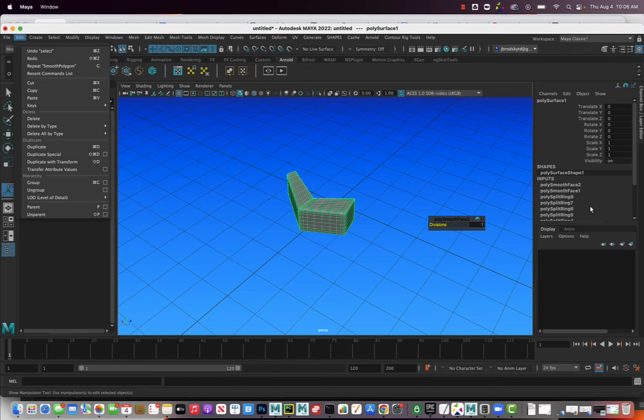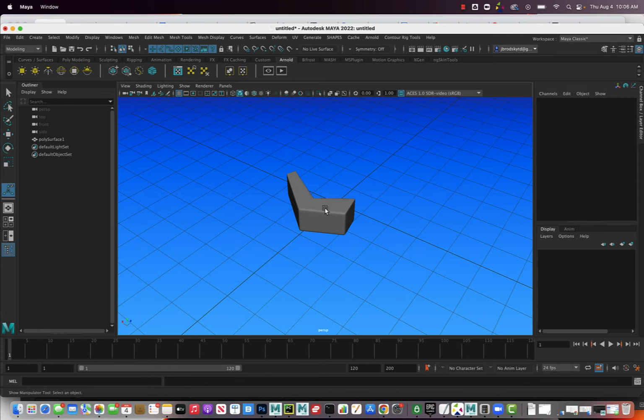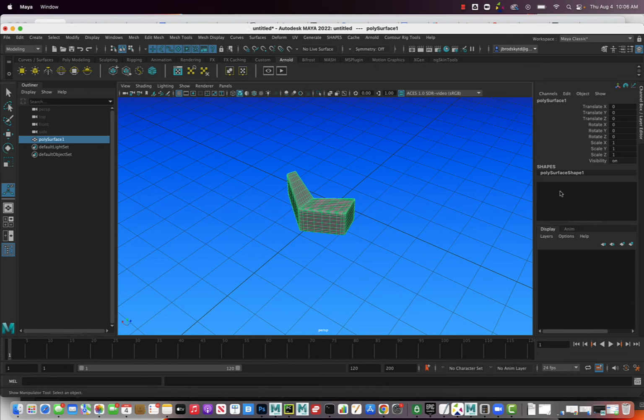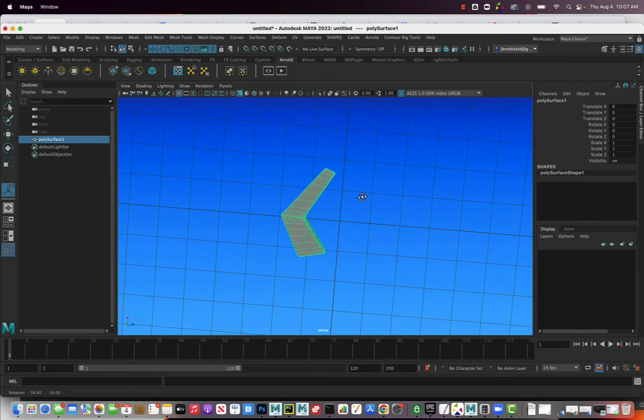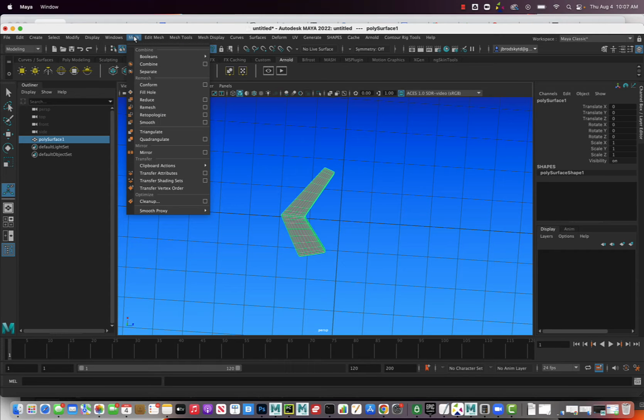Now watch over on the right side of the screen when I do this, Delete by Type History, all that goes away. Now this is just an object, there's no history there. Maya's not aware of any of the steps I've taken to build this. So Maya has a mirror feature, so let's give that a shot. We could go to Mesh, Mirror.